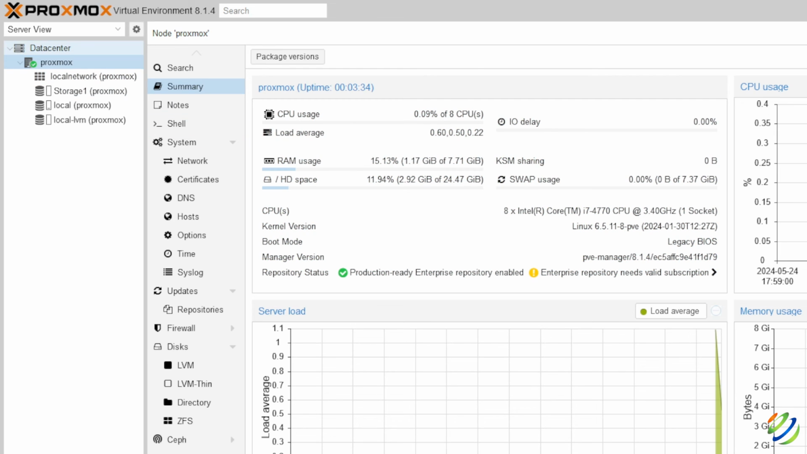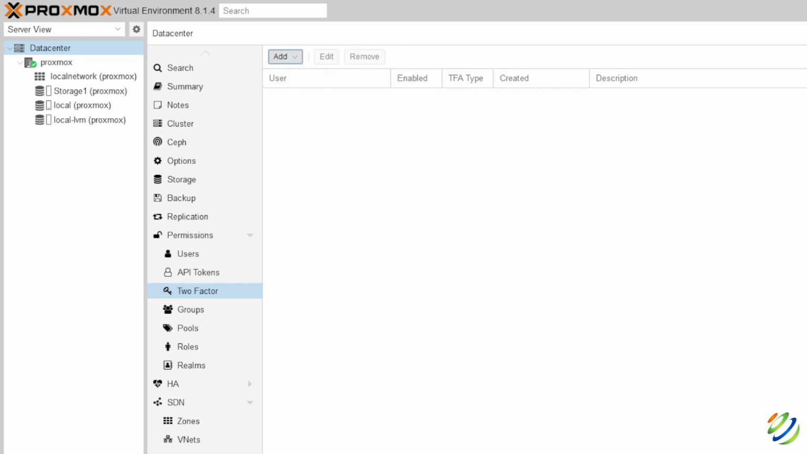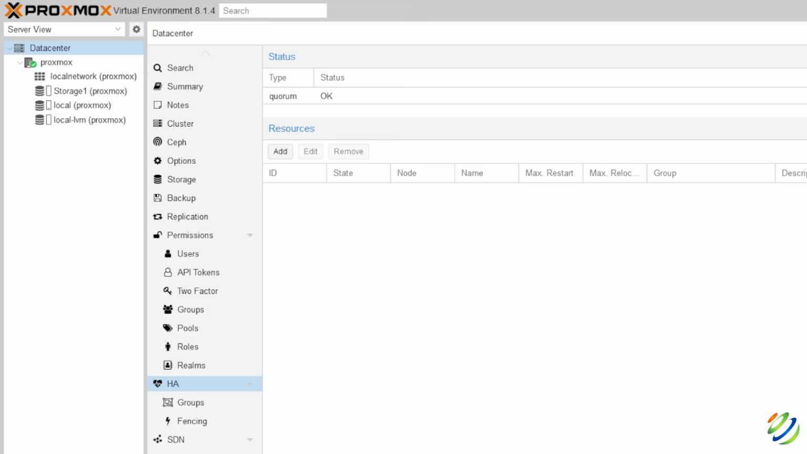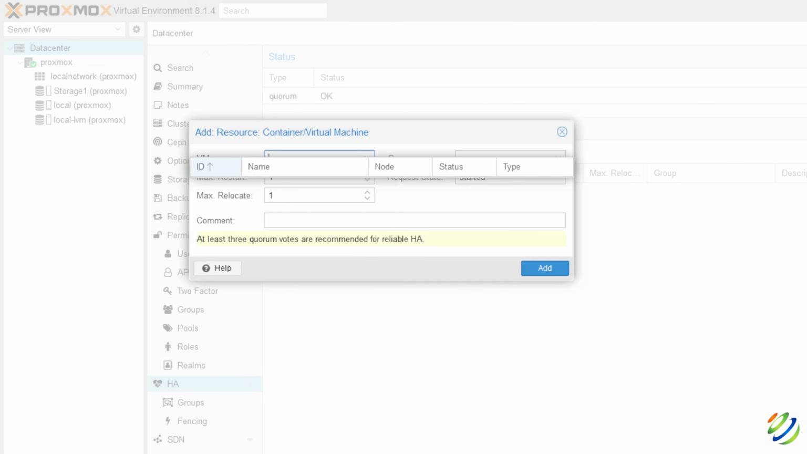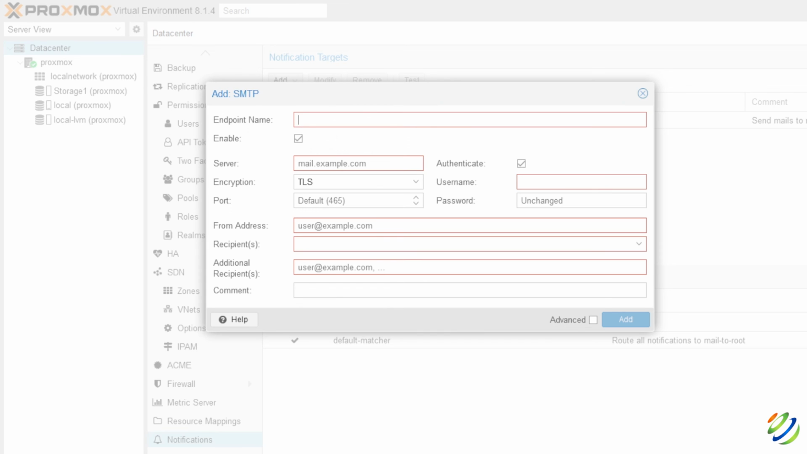It is essential to set up two-factor authentication when using a Proxmox public environment for better security. There are several two-factor authentication methods available within Proxmox, and you should choose the one that suits you best. If you are working in a production environment, high availability is crucial to ensure minimal downtime. Additionally, an alerting system is indispensable for early notification in case of server issues.